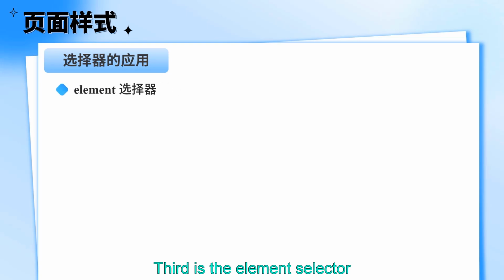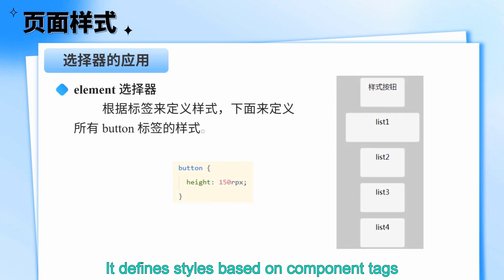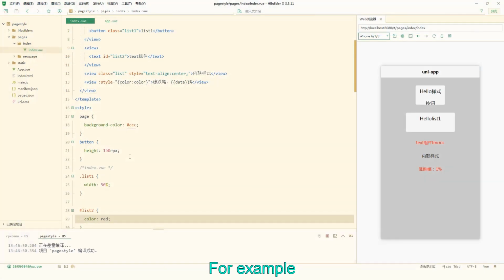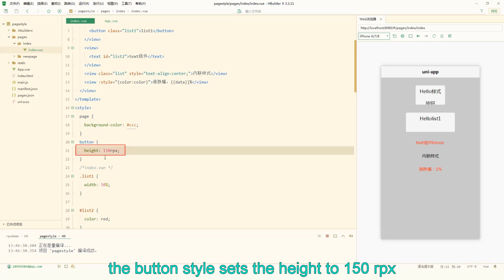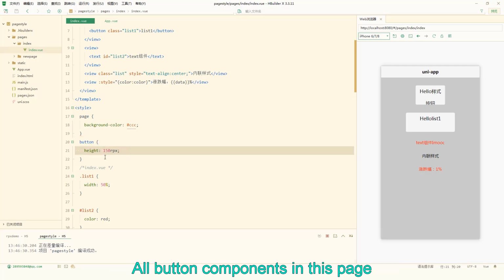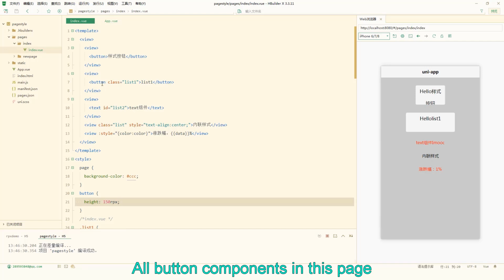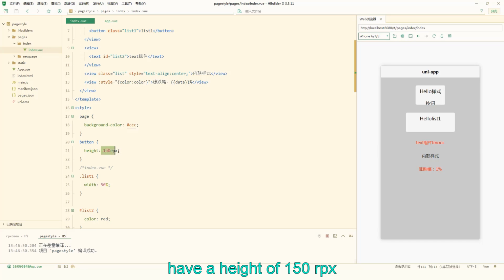Third is the element selector. It defines styles based on component tags. For example, the button style sets the height to 150 rpx. All button components in this page have a height of 150 rpx.